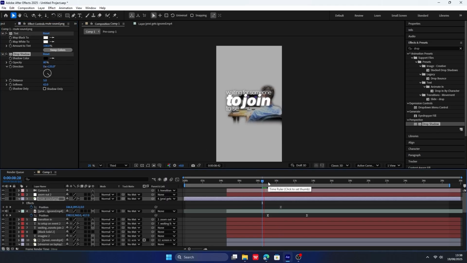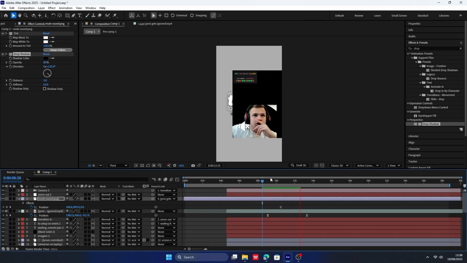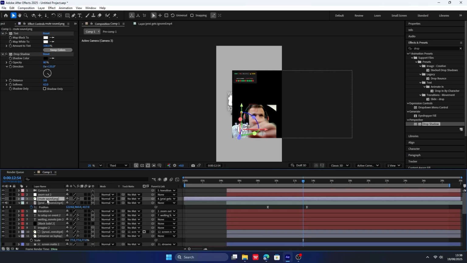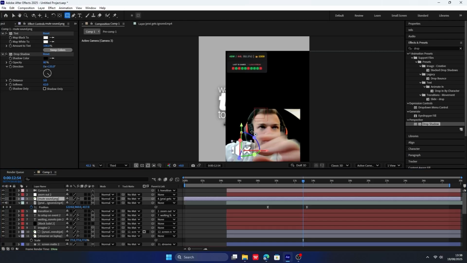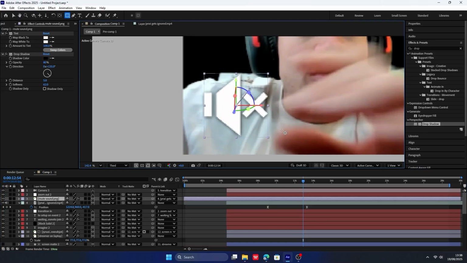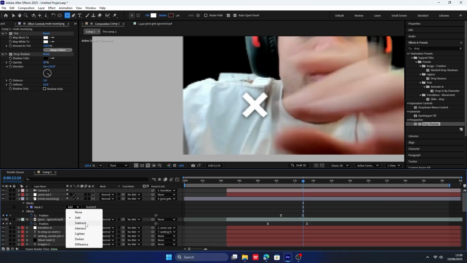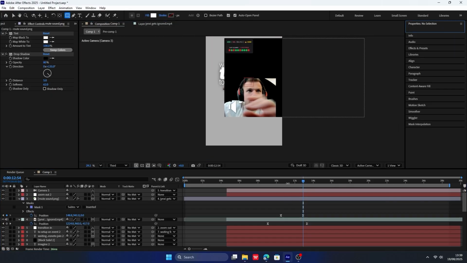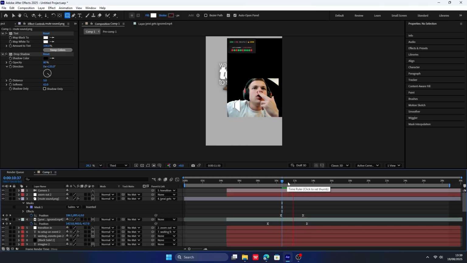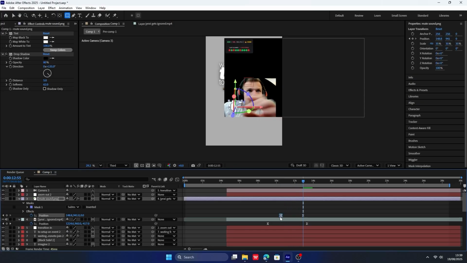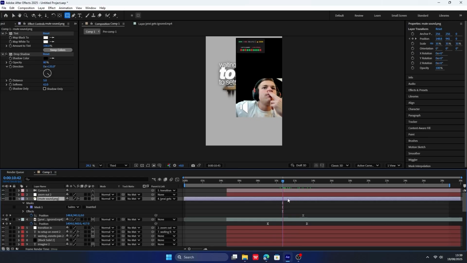Now what I want to do is I want this kind of cross that's in our icon to appear after it is clicked. So what I'm going to do is just mask it out for now. So just mask it and then go to add and press subtract. You can see I added another keyframe accidentally for no reason. So I'm just going to delete it again.